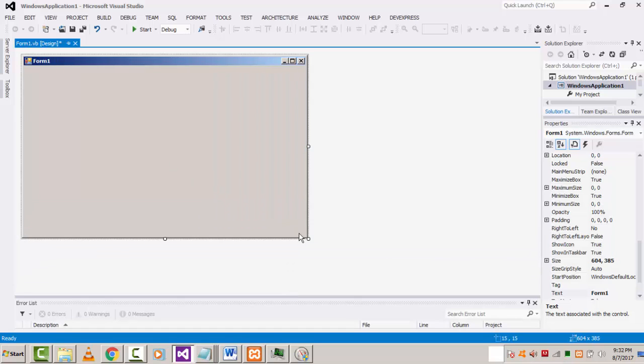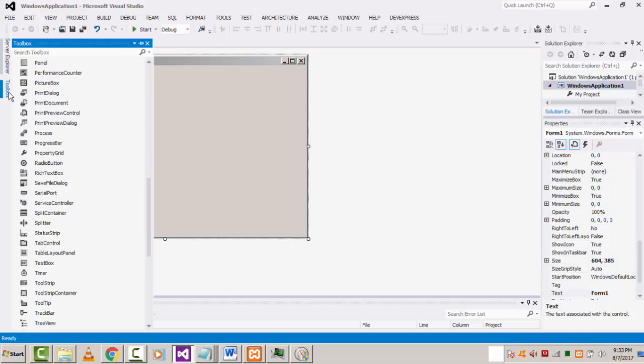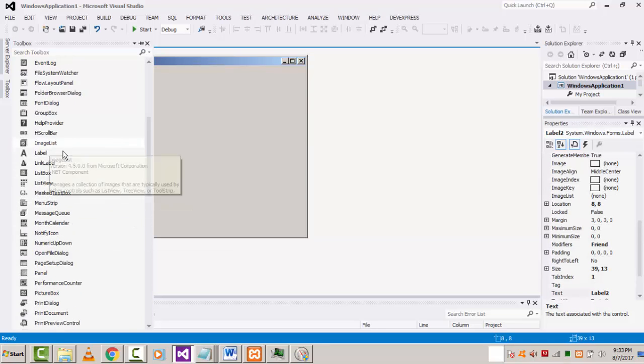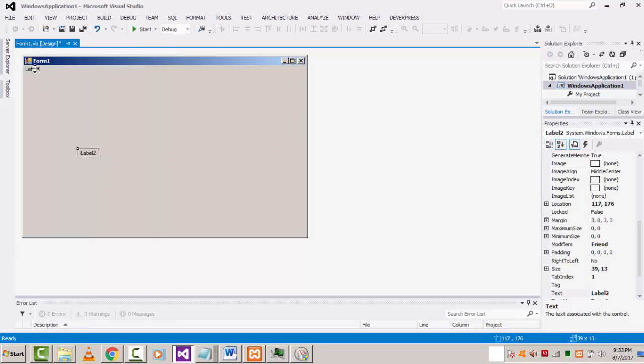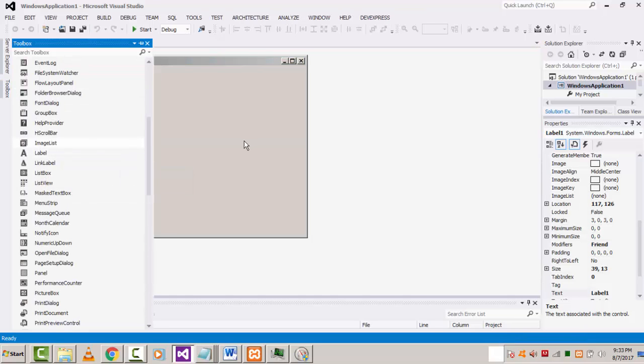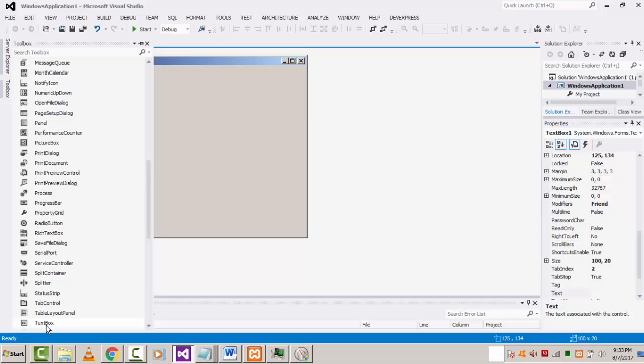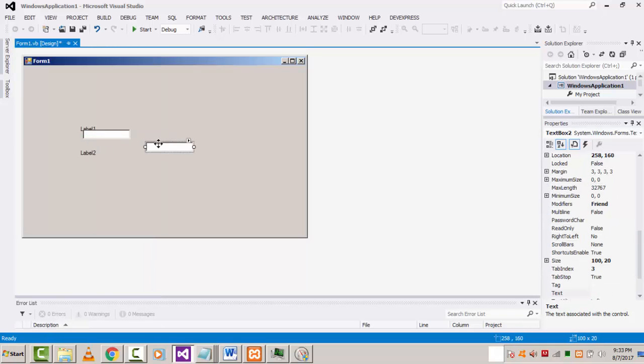This is a blank form. Now I am going to design my form first. I need two label controls. Go to the toolbox and drag a label control here. You can click and drag, or otherwise if you double click the tool, it automatically drops onto the form. Again we need two labels and two text box controls. Double click one, double click two, and they automatically appear on your form.